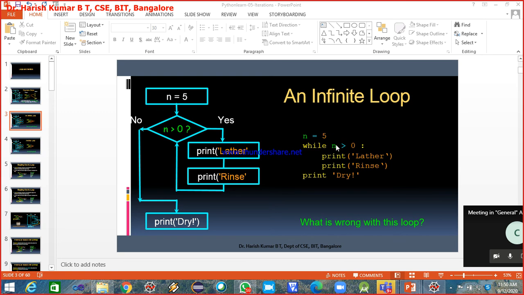Now this goes on continuously because inside my loop I'm nowhere updating the iteration variable. I'm neither decreasing it nor increasing it. So what happens? It continuously runs, and the final print statement will not be reached. So this statement never gets printed, and it infinitely keeps looping here itself and prints lather and rinse. This is a program related to your washing machine.